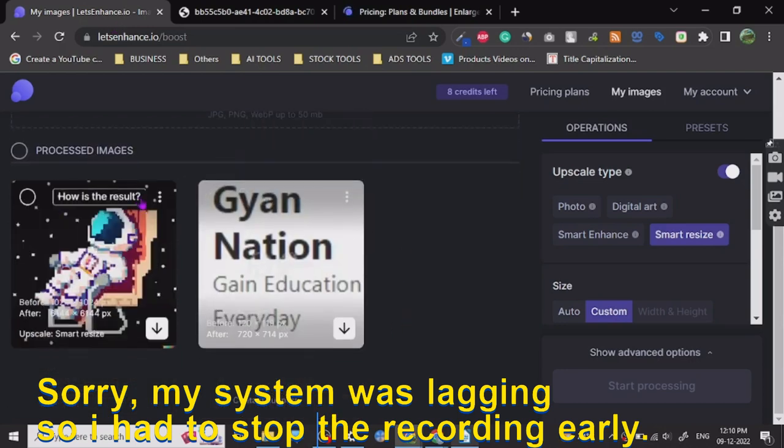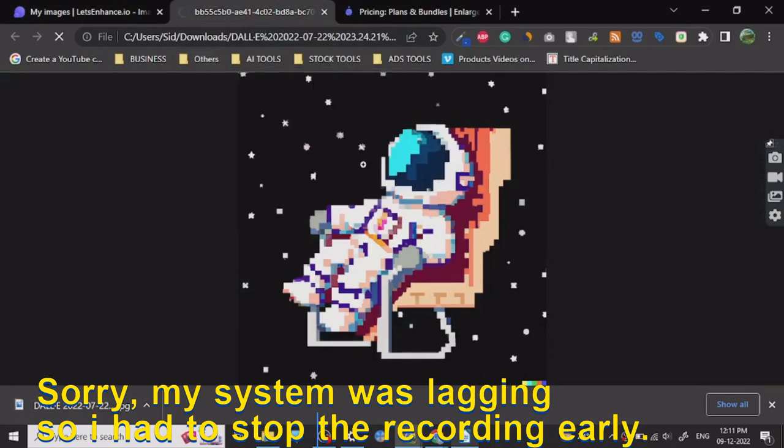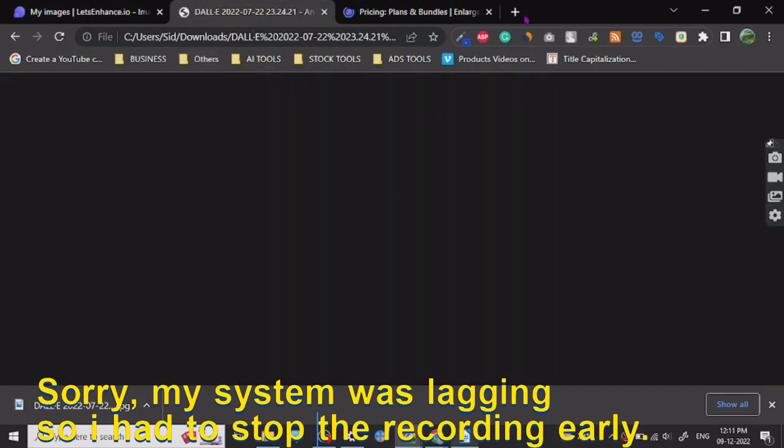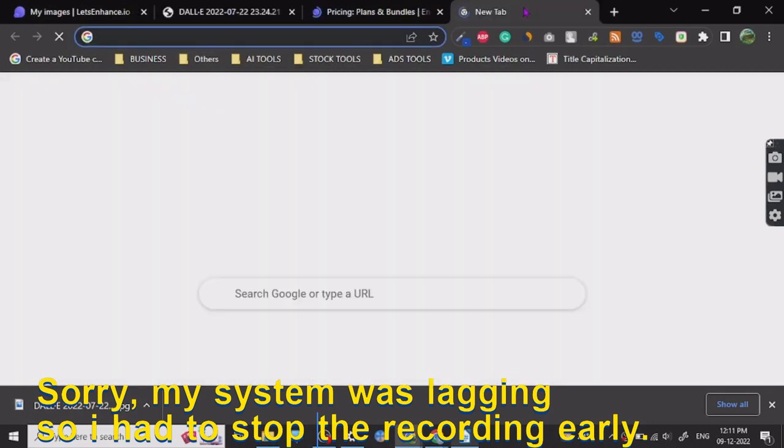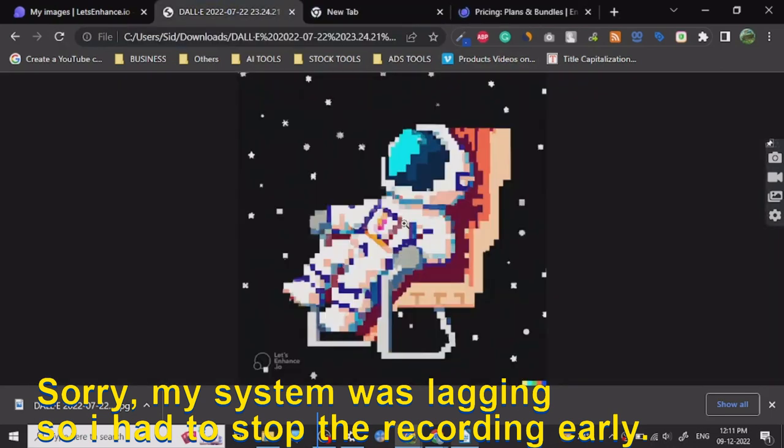Let me just download this and check out the quality. It's downloading. Yeah, it's downloaded. So we are going to put it here. As you can see, the quality is not decreased at all, and the size is increased. You can see a logo with the free version. I think it's with the logo.